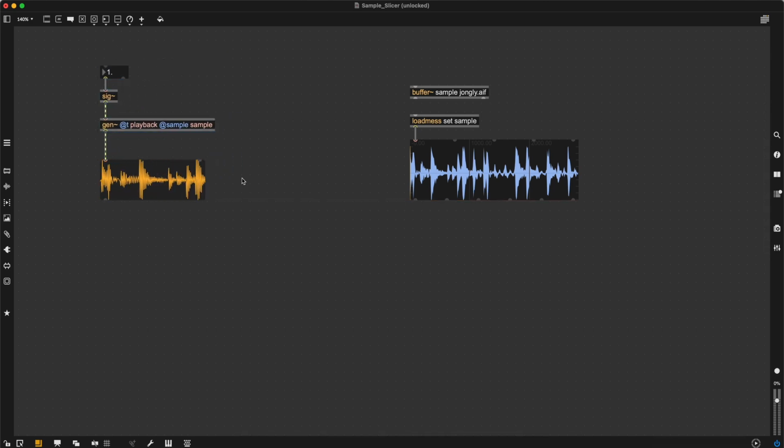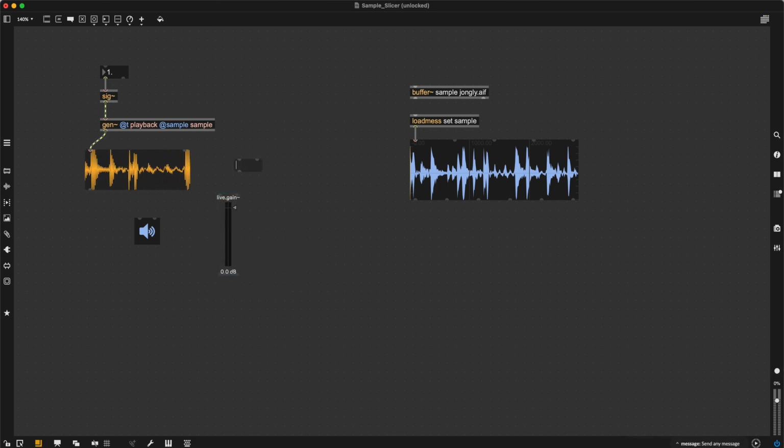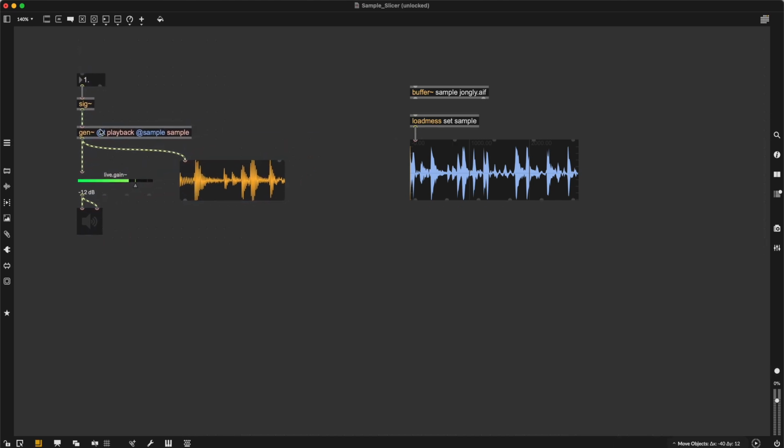So let's create an ezdac and use a live.gain so we can check if everything is correct. Let's plug this in here, plug those in here, and now we should be able to listen to it. Okay, so yeah, seems to be working. So this is the original speed, twice the speed, half the speed. Okay, great. So this seems to be working.